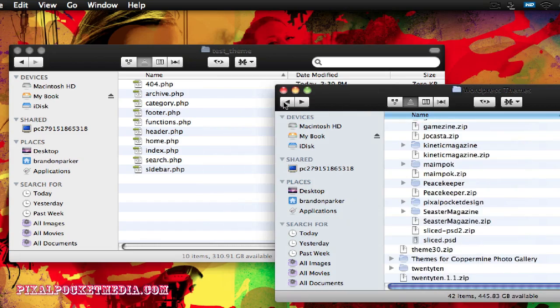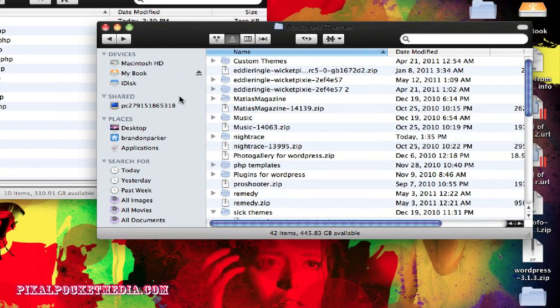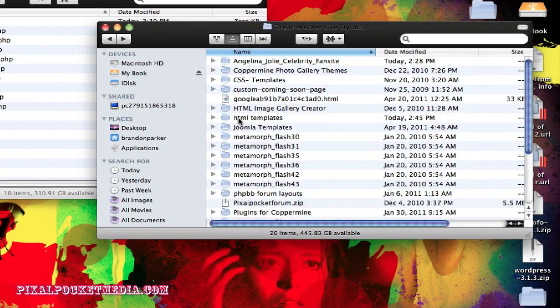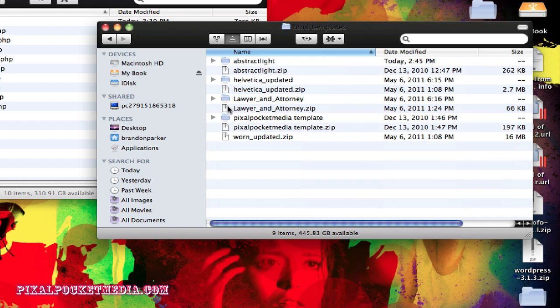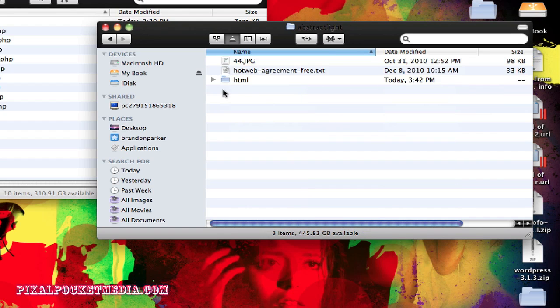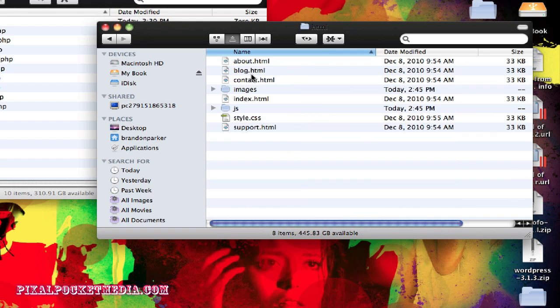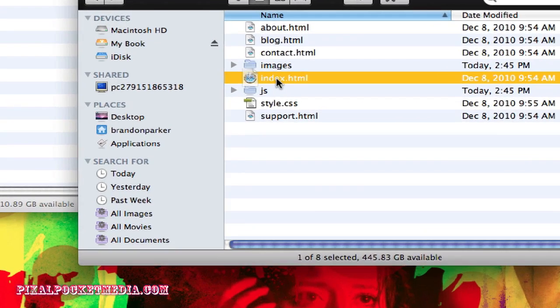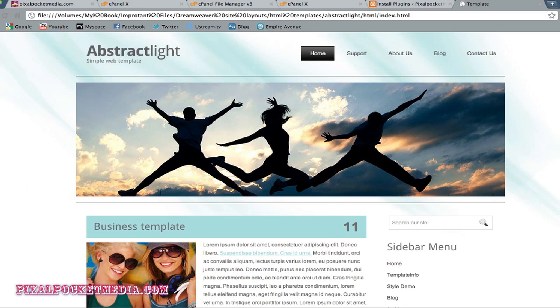Okay, we're going to go to right here. Okay, we're going to go to HTML templates. Okay, and I want to have this one right here. And HTML, and I'm going to show you what it looks like. Okay, we're going to click on the index.html, and we're going to steal the header coding from this to put it inside the header.php file.